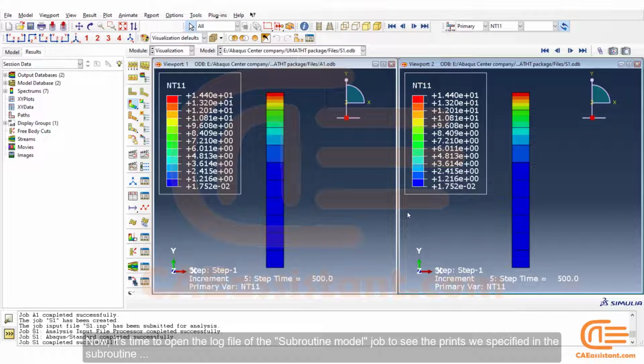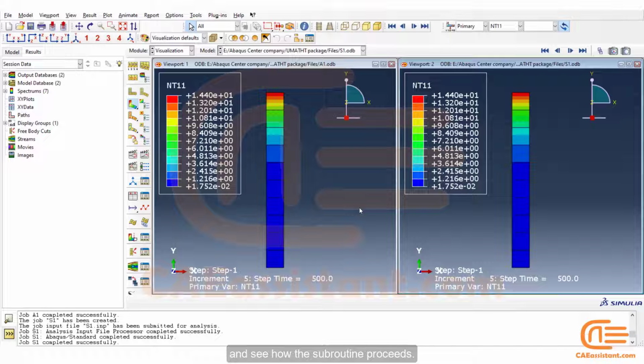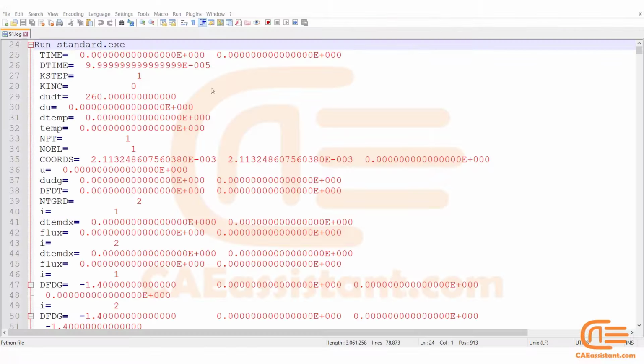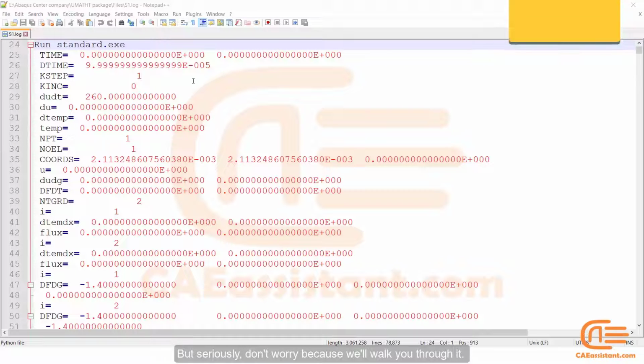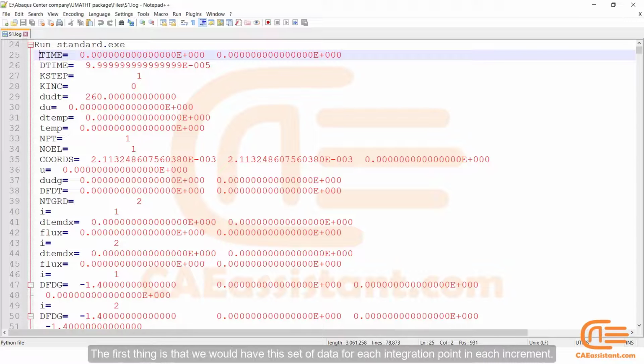Now it's time to open the log file of the subroutine model job to see the prints we specified in the subroutine and see how the subroutine proceeds. The first thing you need to know about this log file is you might get panic when you see it. Just kidding. But seriously, don't worry because we'll walk you through it.